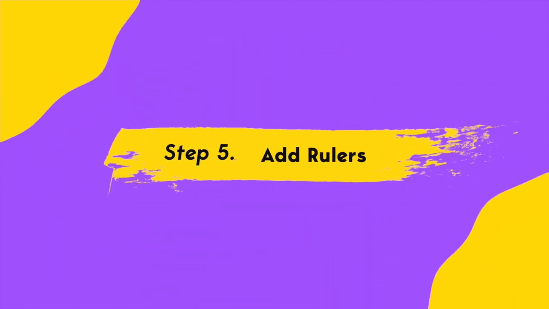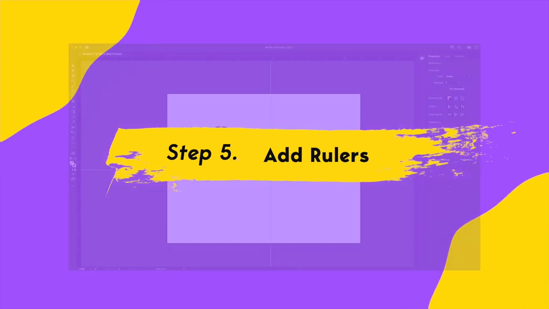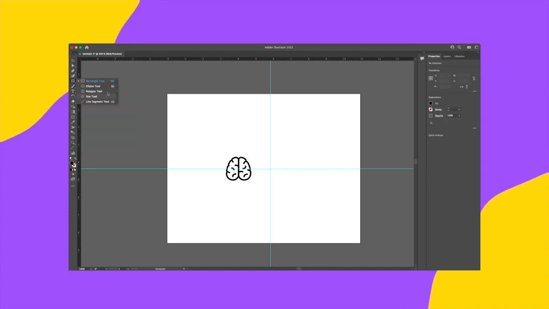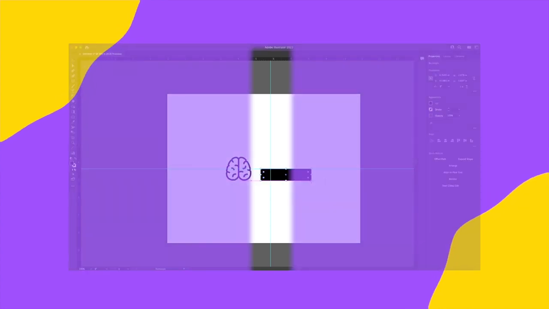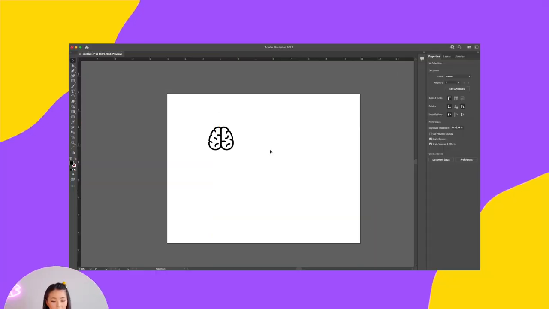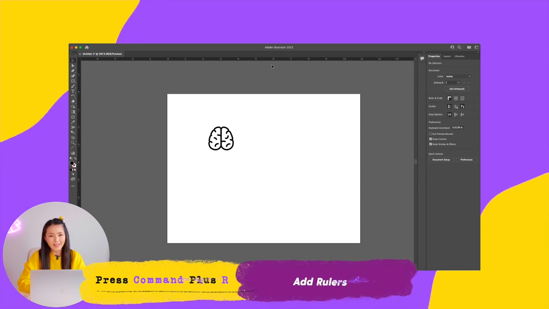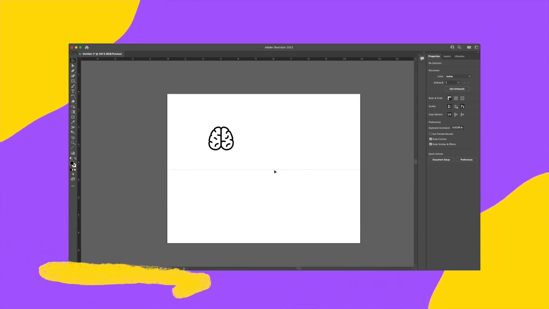Step 5, add rulers. Adding rulers will give us helpful guidance on where to place our objects. Here I would like to add two rulers, one vertical and one horizontal. Let's just press Command plus R. R for ruler, I guess. Okay, let's just make one vertical and one horizontal.